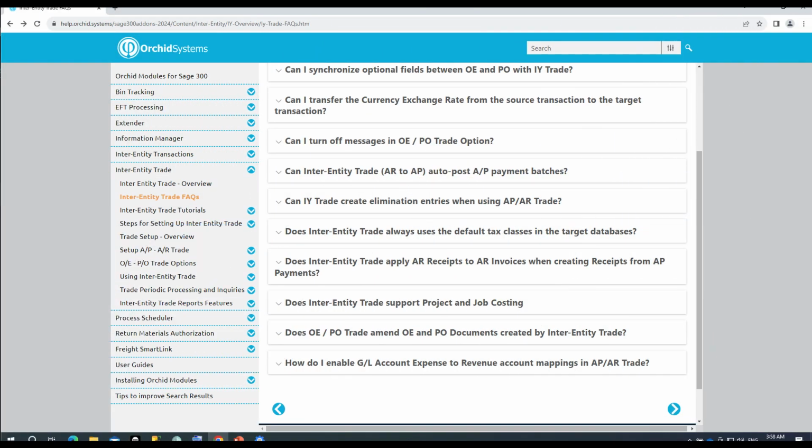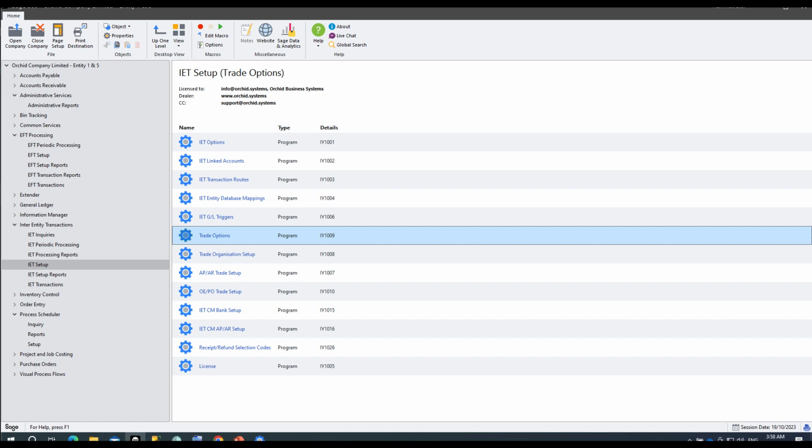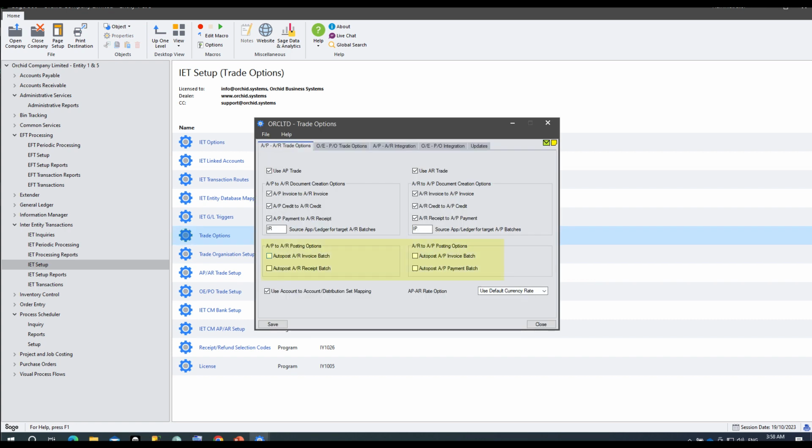Now let's look at some frequently asked questions for AP and AR. The first one is a tip relating to posting AP payment batches. Can inter-entity be configured to auto-post AP payment batches? Yes, if you look at the trade options, we have an option here to configure inter-entity trade to auto-post the different types of batches that it creates.